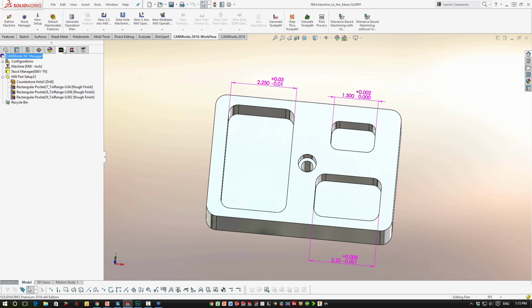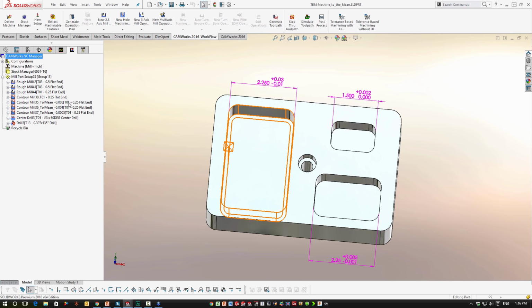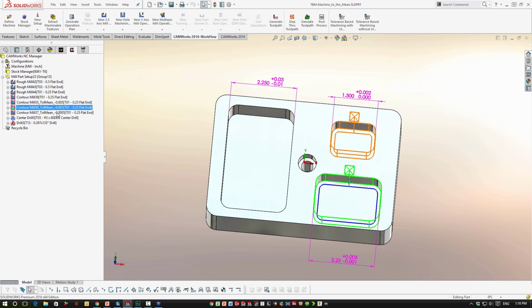So let's take a look at the features it found. It did find that counterbore hole, and notice it just chose a standard drill cycle because there's no tolerance data associated with that feature. But when it came to the rectangular pockets, it chose the rough finish strategy for each one of them. So no difference in strategy. But if we take a look at, say, the contour mills, we can see tolerance mean minus 5 thousandths for this one, tolerance mean minus 1 thousandth for that one, and tolerance mean minus 5 ten-thousandths.